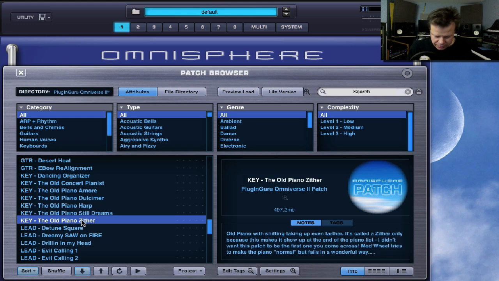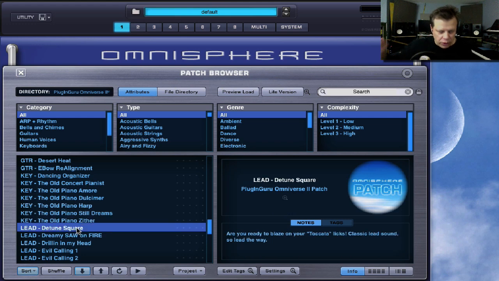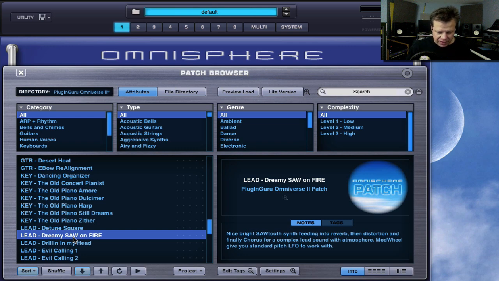Zither's nice and thin and then right from there into really bright, in-your-face. That's big square. Here's an interesting take on a saw synth. That sound is from the distortion having a reverb go in front of it so that it keeps getting nicely broken up and distorted all the time.